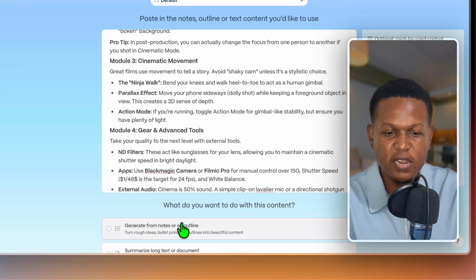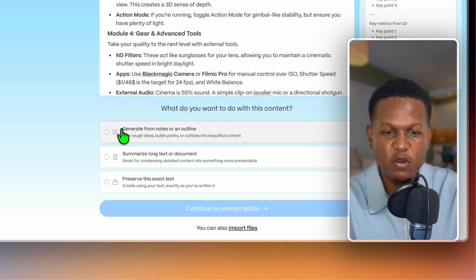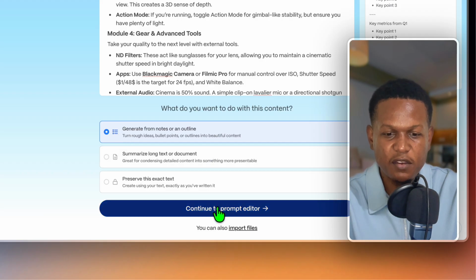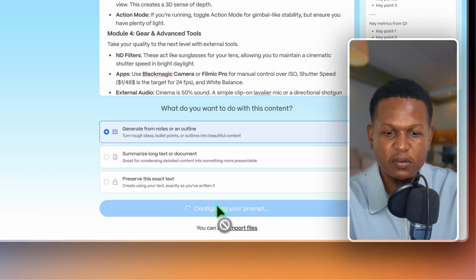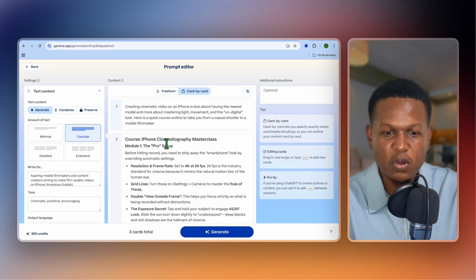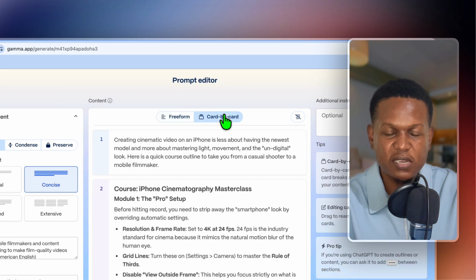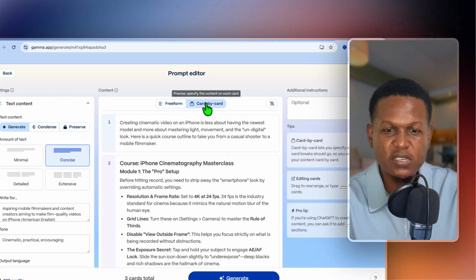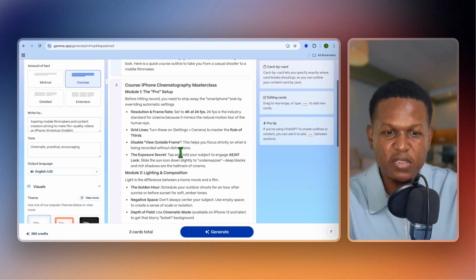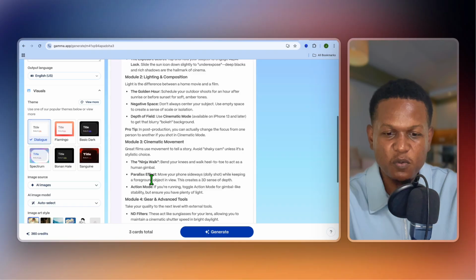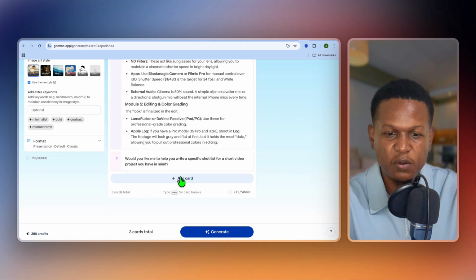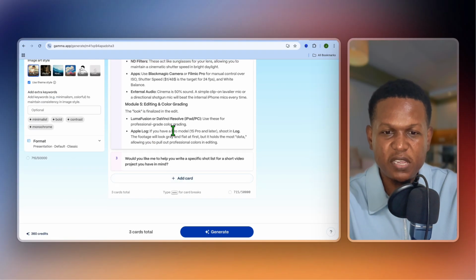Then you're going to scroll down and you're going to select Generate from Notes or Add Outline, and you're going to tap on Continue to Prompt. After you have done that, what I want you to do next is you have two options. So you can change the format to freeform, or you can select card by card. If you were to select card by card, what you'll need to do is you're going to need to copy each module. So you'll copy module 2, for example, then you're going to scroll down, tap on add card, and you're going to paste in that.